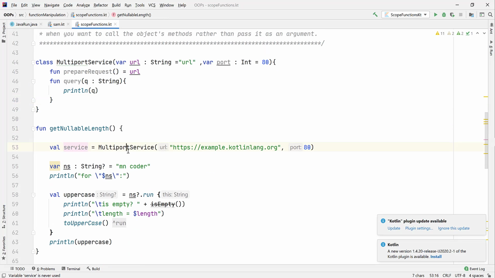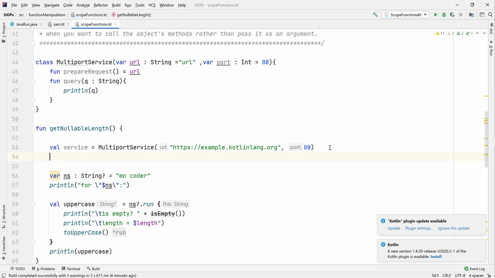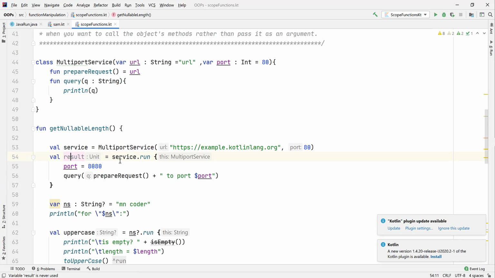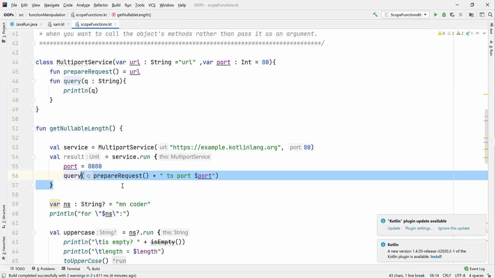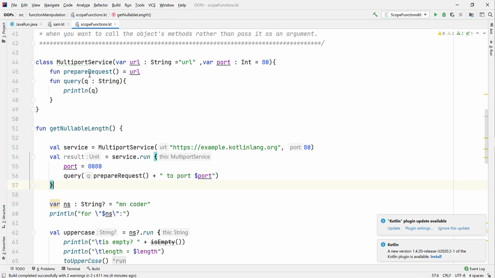We have the services. We created our service, and now I want to get the result on some ports that I want to check. I want to do service.run. Run means run this service with this specific port and do a query. Here I use the query, and prepareRequest will get us the URL to the port, this one port. Now this is the query that will print as the query.